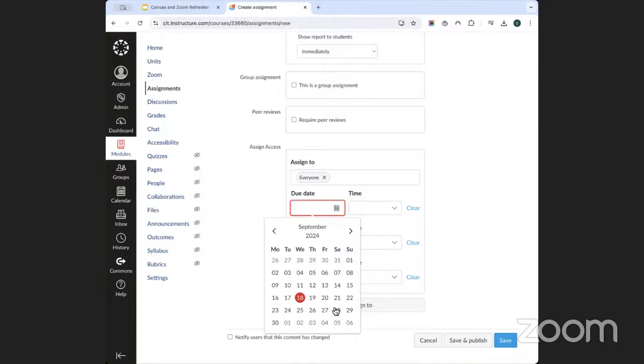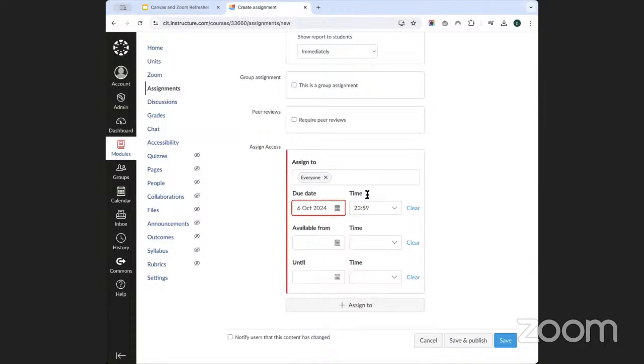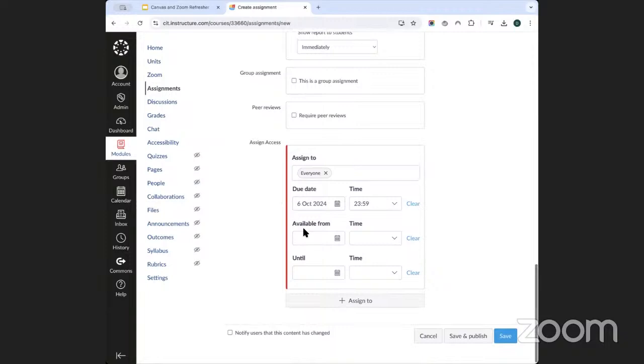So for this, we're going to set the deadline to, for example, the 6th of October. By default, Canvas will always give the time as a minute to midnight. That basically means they have all of the 6th of October to submit or to upload their assignment.